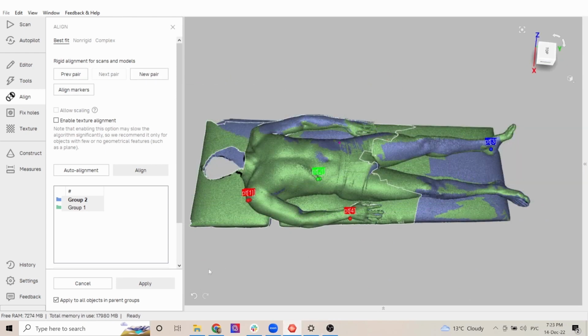When you have finished with alignment, click Apply. If there are holes or not enough overlap between the scans for manual alignment, exit from Autopilot and add a scan of the missing area.